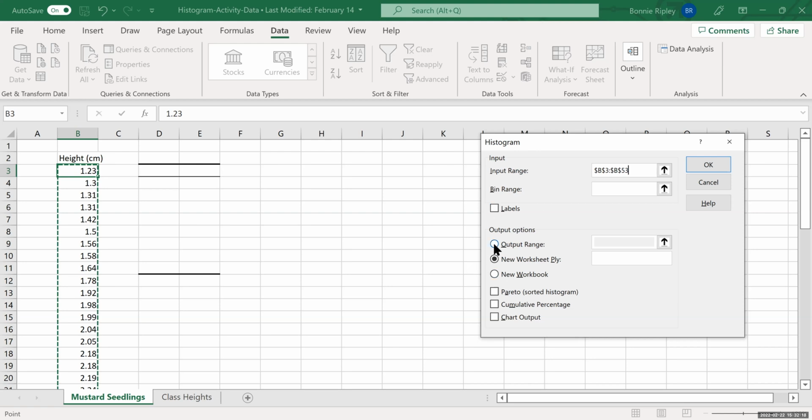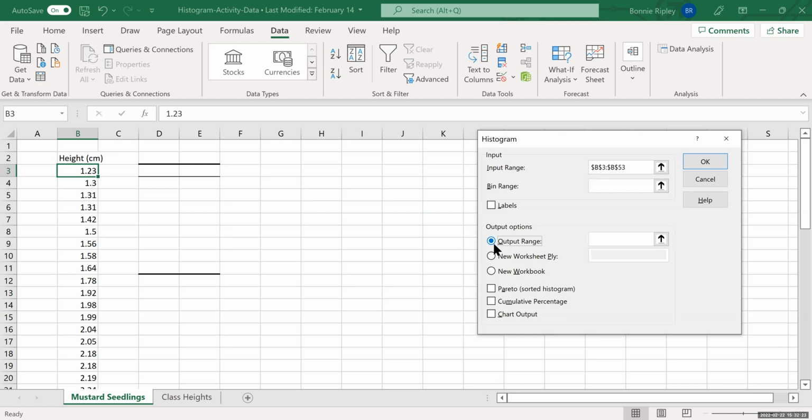We want to tell Excel where to put the results. There's two parts to the results for a histogram. There's a little chart or a little data table that's going to give us the bins, and it's going to give us the counts or the frequencies. So we need to click on this little dot, and then in the dialog box, when we get a blinking cursor, we can click on a cell in the table where there's some room below it and to the right.